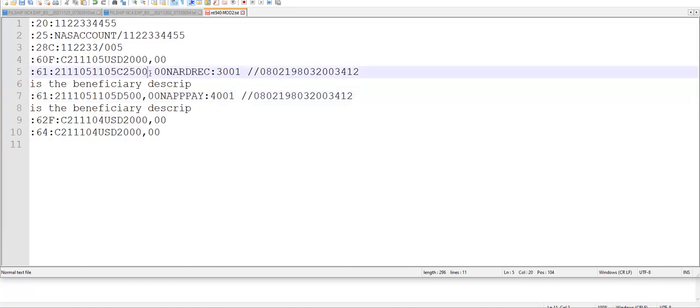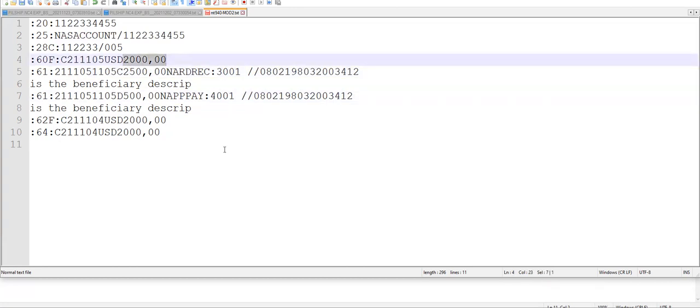So I'm just importing two transactions. If there are more transactions, we can just keep on adding that data with the tag 61. Opening balance was 2000 USD, deposit 2500, withdrawal 500. So my closing balance will be 4000.